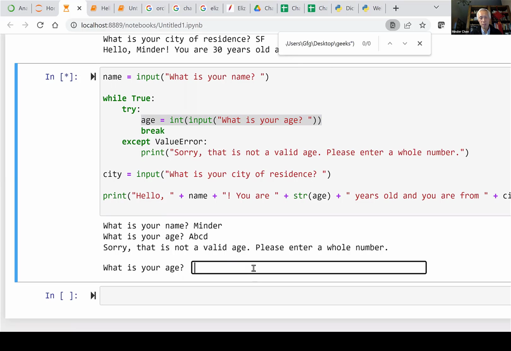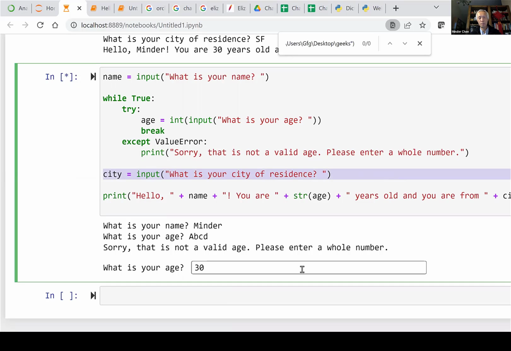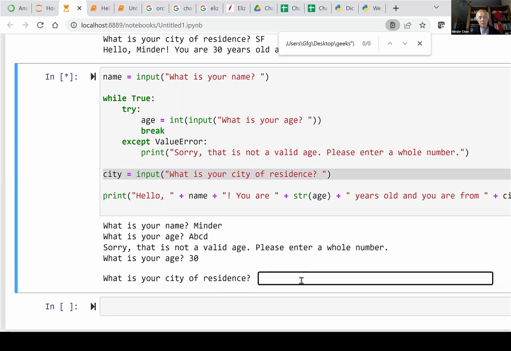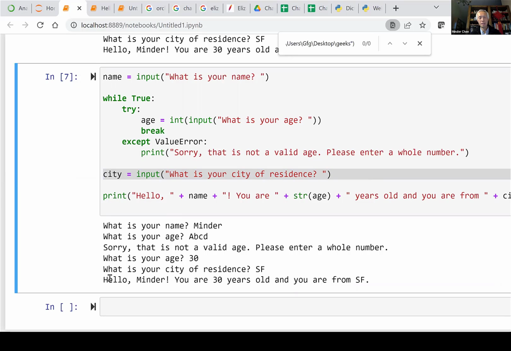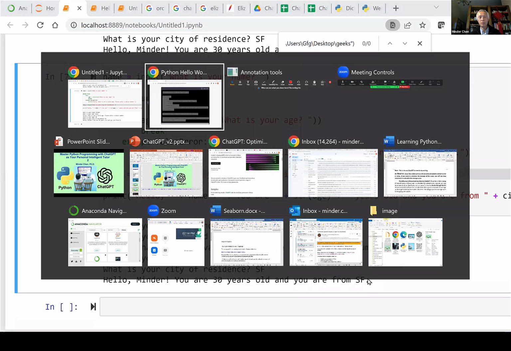So what is your age? This time we're going to give a proper integer. So it will be correct. Then it will come here, break, to break out of it. Then it starts asking me what is the city, breaking out of the loop. So I'll say San Fran. It says, hello, Minder, you're 30 years old and you're from the San Francisco area. So that's pretty cool.